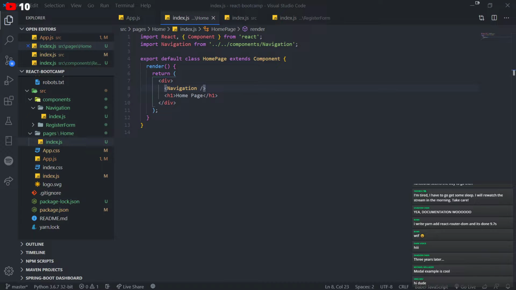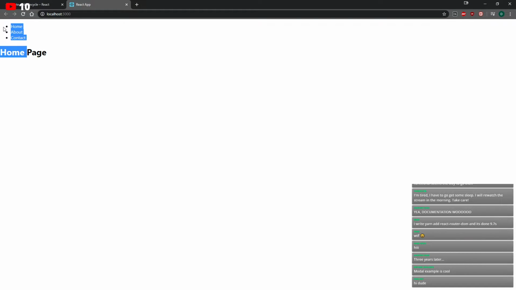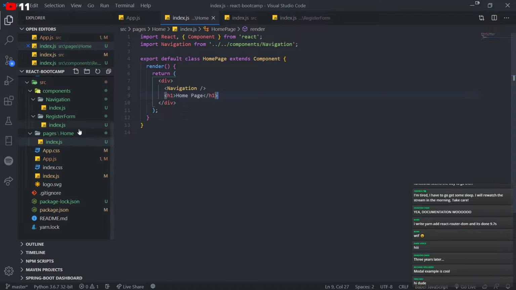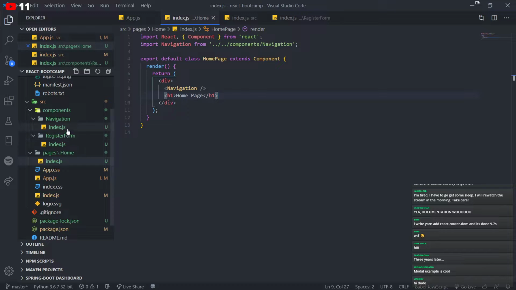Now if I look at the browser, you can see we have our very ugly but very simple navigation bar. This is all this component logic over here. All of the implementation is in a separate file, so we can keep our navigation bar, its logic, its design, its CSS, everything in its own file away from the home page, and we can reuse this component over and over and over again.